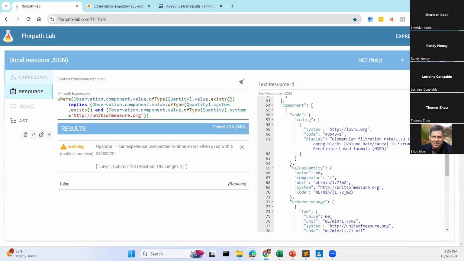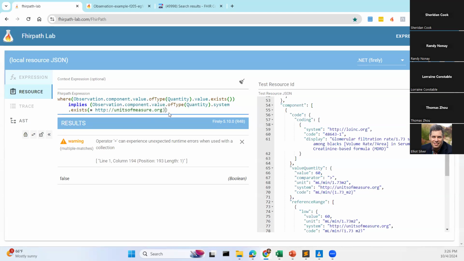So modifying something here. Of type quantity dot system exists, bracket left bracket, put equal this string inside it, and the right bracket. And remove, I think, remove the rest of the left. Yep. Yeah, there isn't any harm of trying it.